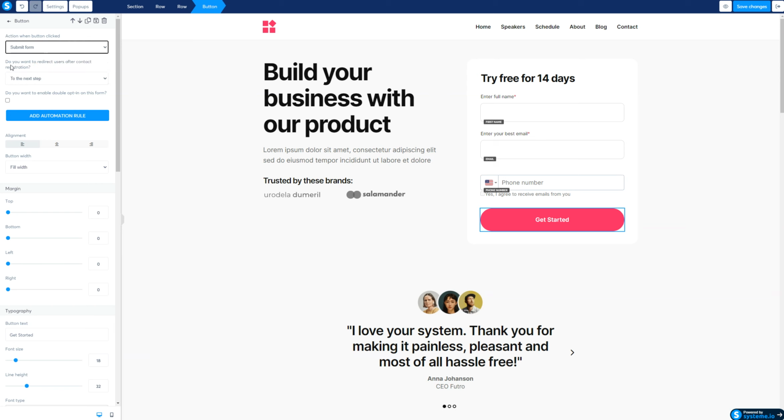Okay, submit the form. And do you want to redirect users after your contact registration? Yes, I do, to the next step or to a custom URL. In this case, it's going to be to the next step. Okay, do you want to enable double opt-in on this form? Don't do this, just because it's going to decrease your opt-in rates like crazy. Okay, so basically what this does is when someone signs up, they receive an email asking, do you really want to sign up? Yes, I do. And then they join your email list. Okay, so don't really click here in this one. Don't click it.